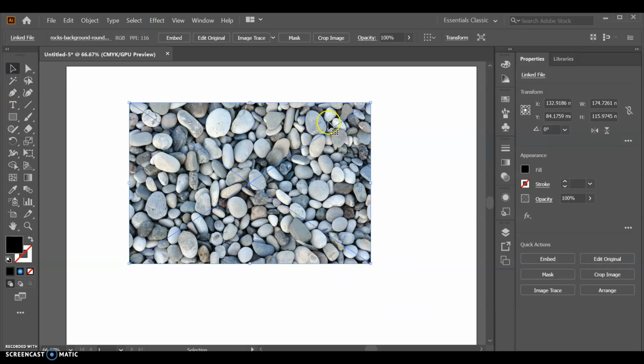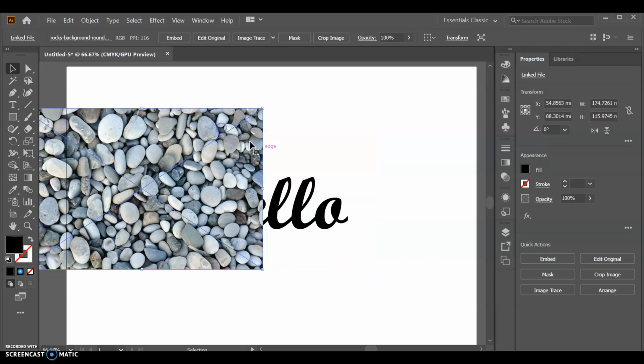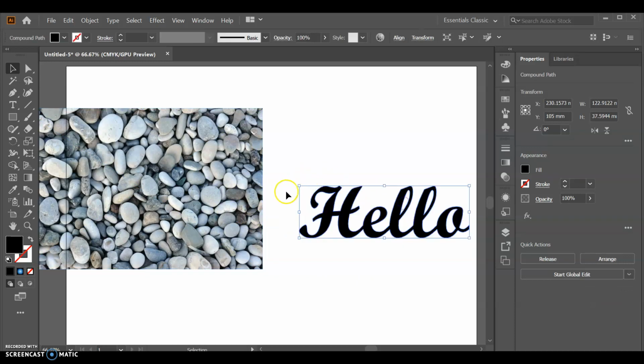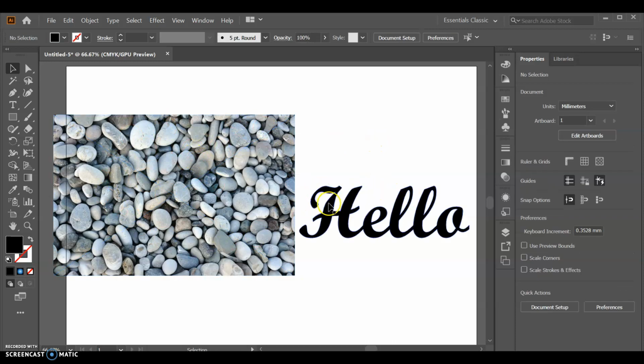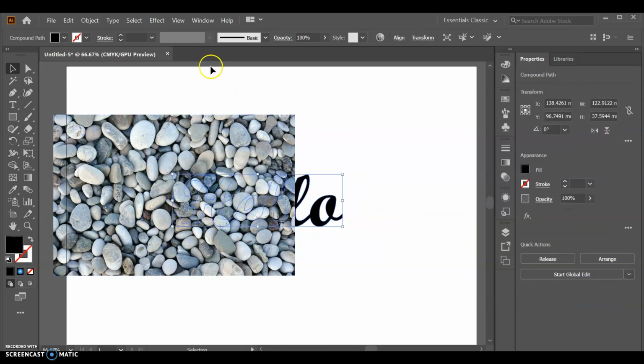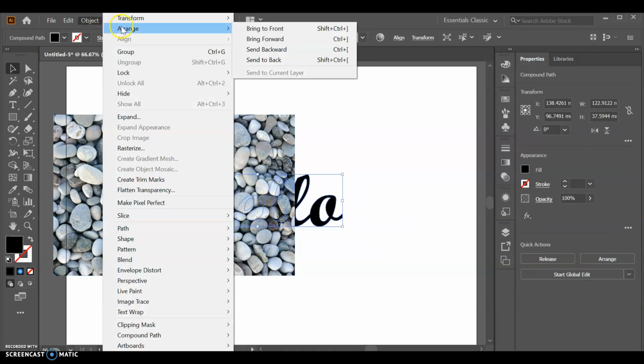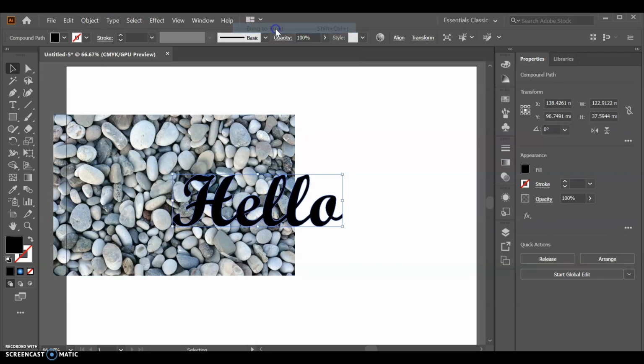So now in front of our text we have our pebble background, and behind it we have our text. In order to cut out this text from this background, we need the text to be sitting in front. To do that, we can go Object, Arrange, and Bring to Front. So we've brought our text in front of our pebble image now.